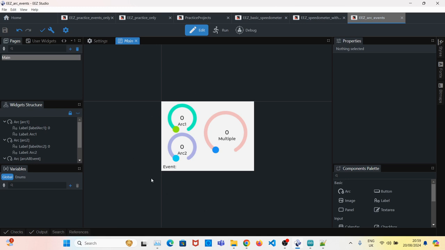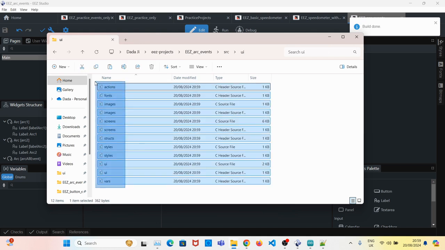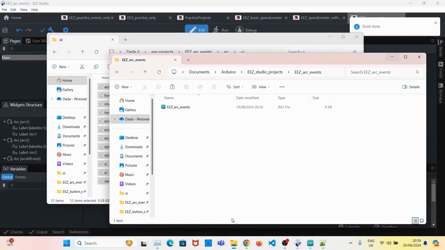Now that we have the UI, we need to generate the glue code. So these are the C files that are generated to represent this GUI. Save, build. Once the build is done, go to the EEZ project, source, UI, copy all the C files that are generated, generate an Arduino sketch with the same name, and paste them.